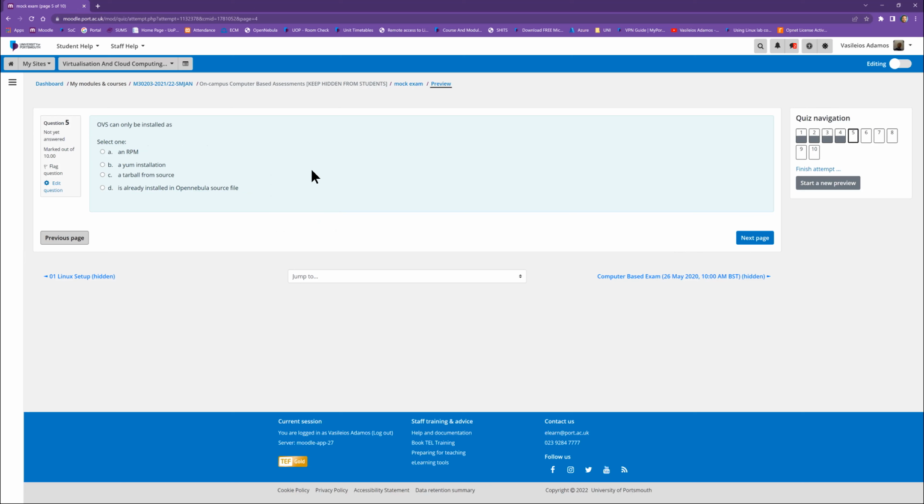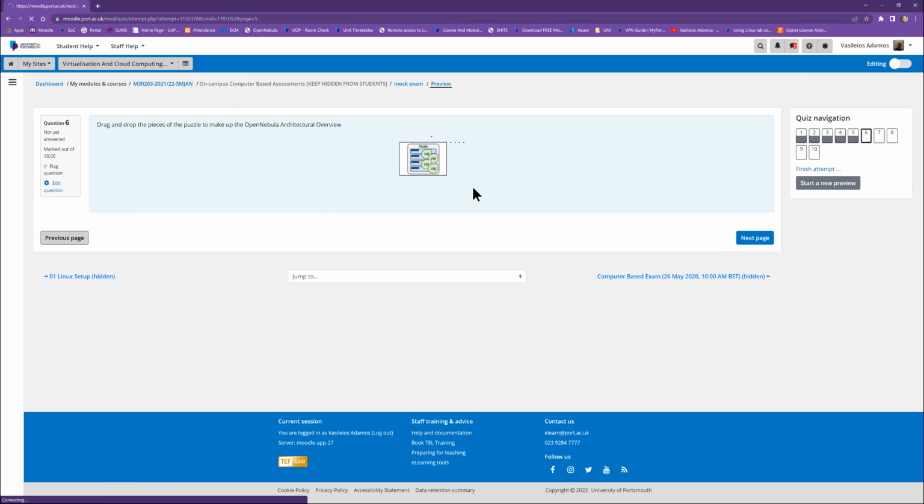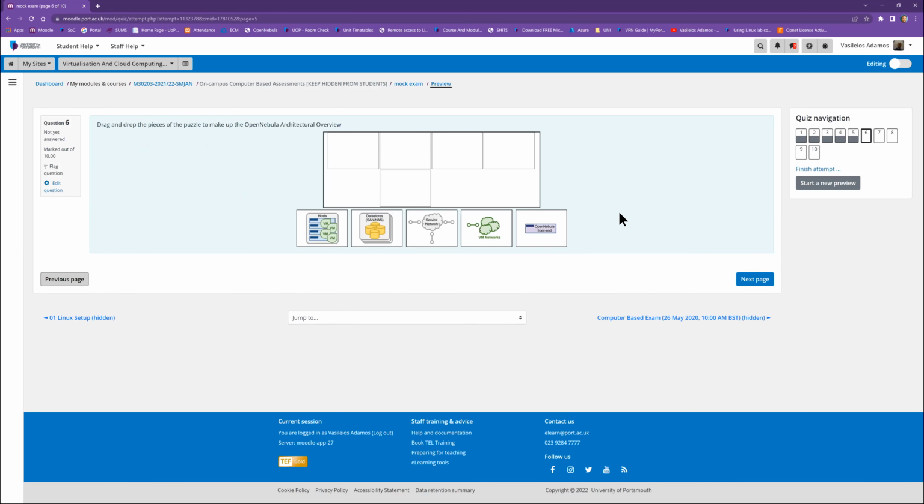Another question on this particular example is, let's say OVS can be installed as an RPM, a yum package, or a tarball, or is already installed, fine, whatever. This is a multiple choice again. This next one is an excellent thing, I love it. Drag and drop the pieces of the puzzle to make the OpenNebula architectural overview. All right, this is theory.